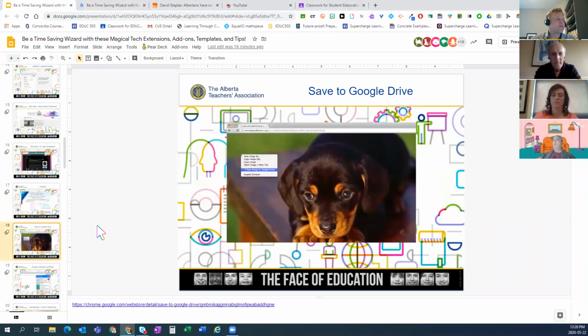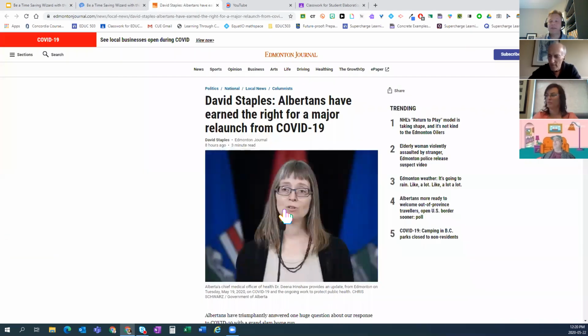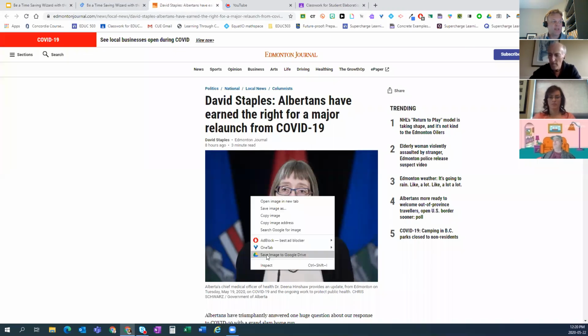Save to Google Drive. Basically, just as you might imagine, once you install this Save to Google Drive icon, any website you're on, if you see a picture or something like that, you can right click on it and go Save Image to Google Drive, and it'll automatically save it in your Google Drive. Okay, which could save you a bit of time.